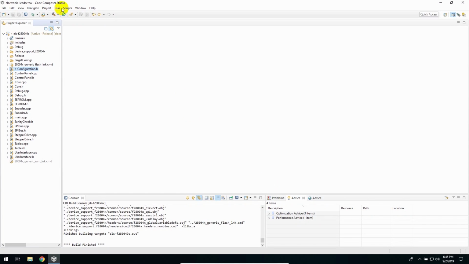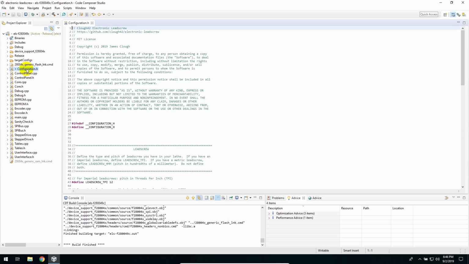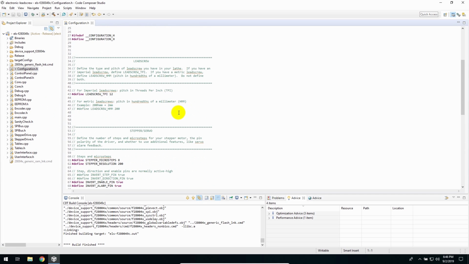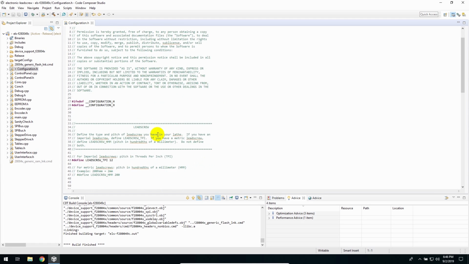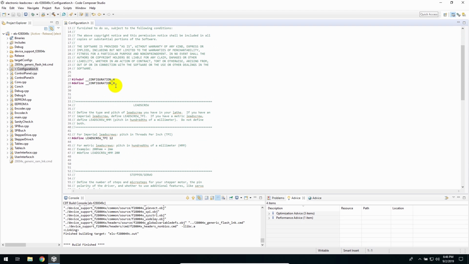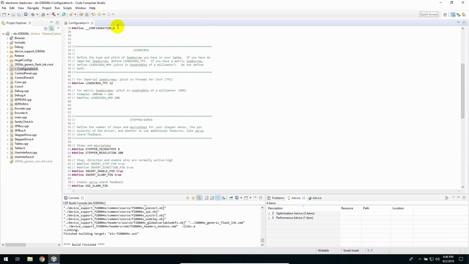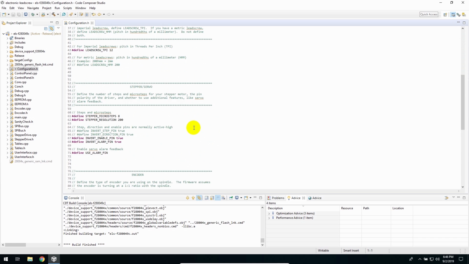I have the code loaded up here in Code Composer Studio, and let's start by looking at configuration.h. This is the configuration file that you'll need to edit to customize the firmware for your particular lathe and servo and encoder setup. Now, this looks a little bit different from the way it was when I showed it in the last video, and that's because I came through and organized it a little bit better and added some comments to explain it. The first section here is for the lead screw, and we will come back to that.